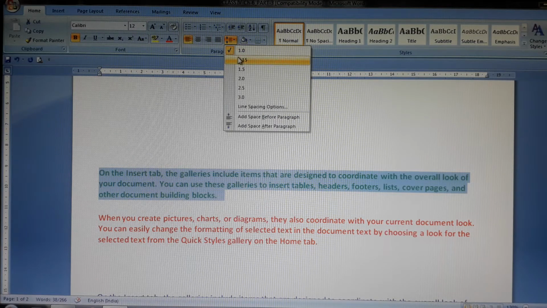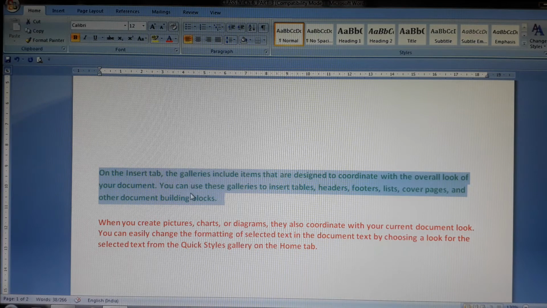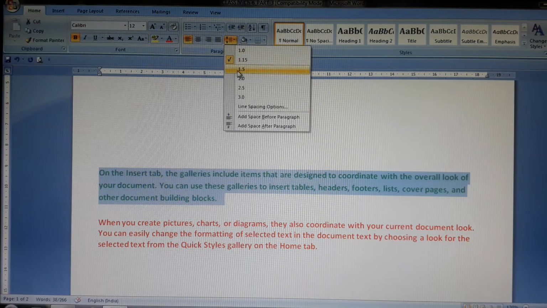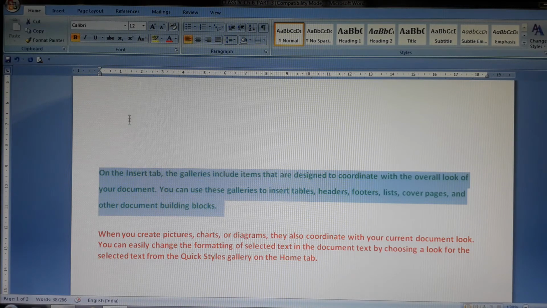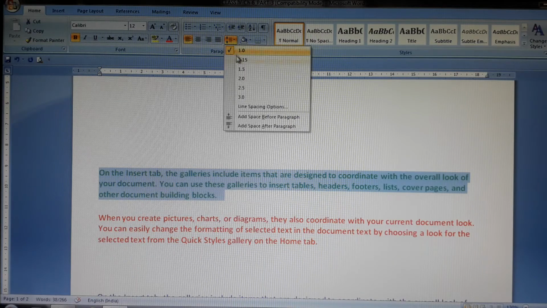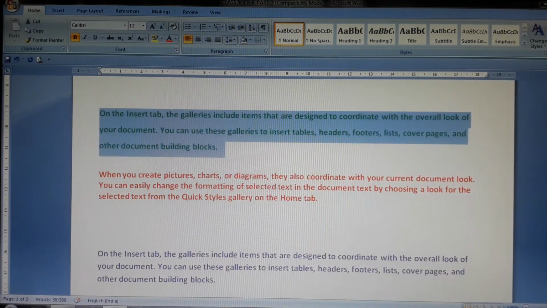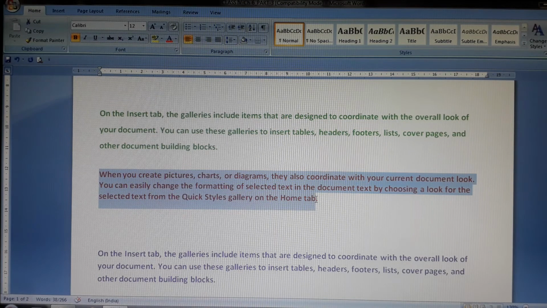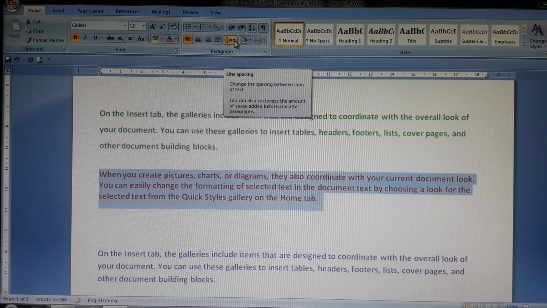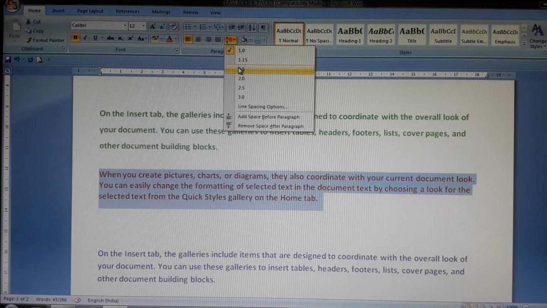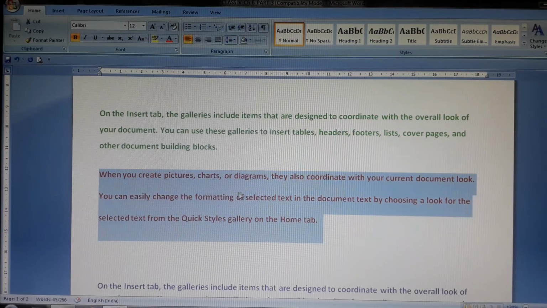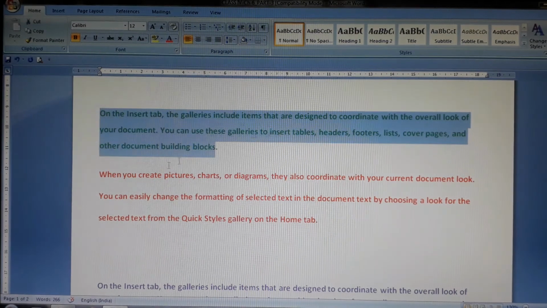Now you can click on the spacing points. Suppose if I click at 1.5, you can see the space has increased. In this way you can increase or decrease the space within the line, say 1.5. Now let me go to another paragraph. Let me select it. Again go to the line spacing button. Now let me make it 2. Now you can see the difference between this paragraph and this paragraph.